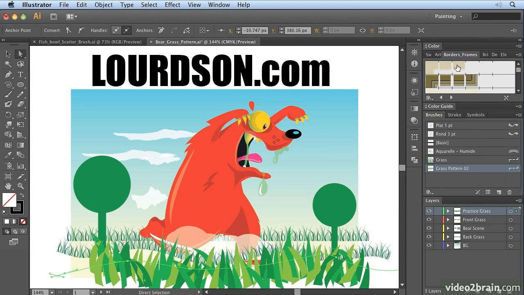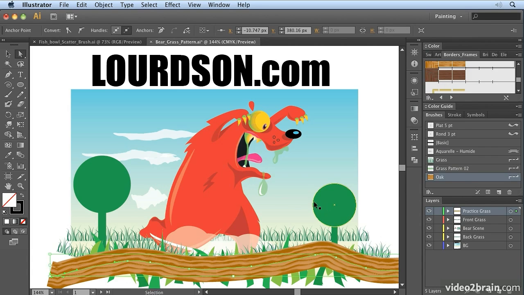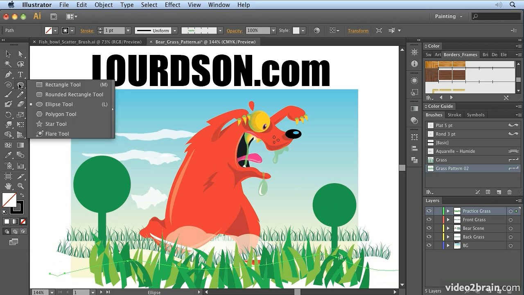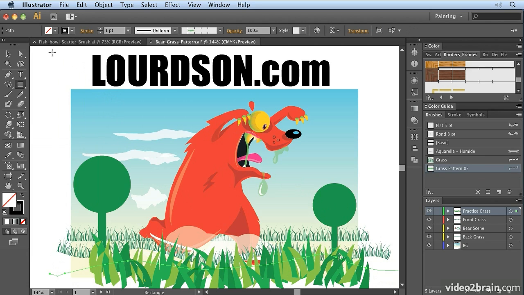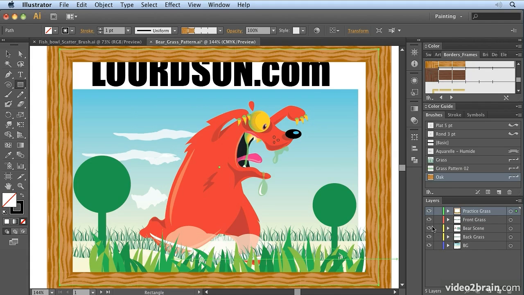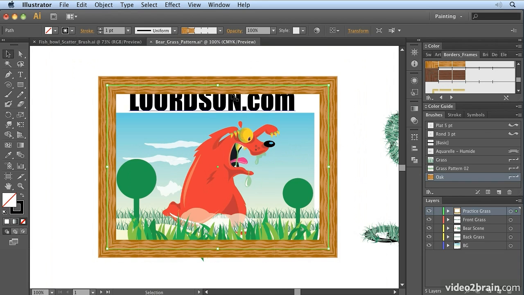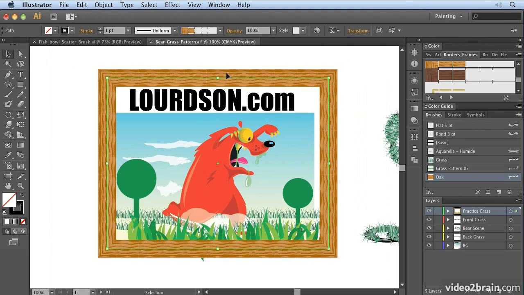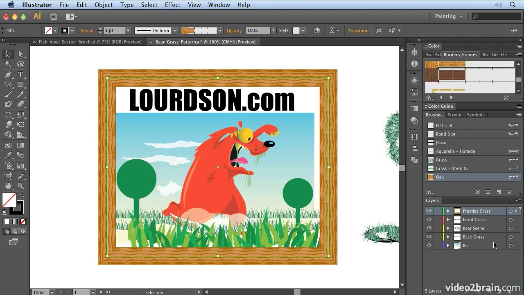So if I was to select one of these, I'm going to scroll down and select this wooden one here. You'll notice it places wood on the selected line. But I don't want to do that. What I want to do is select a rectangle and draw a rectangle around this image. Okay, like so. And when I apply the pattern brush to that, I now get a lovely picture frame around my image. When I say lovely, it's a picture frame. And I can just adjust that so that it surrounds my image and covers up the edges where I've not painted the grass in properly.